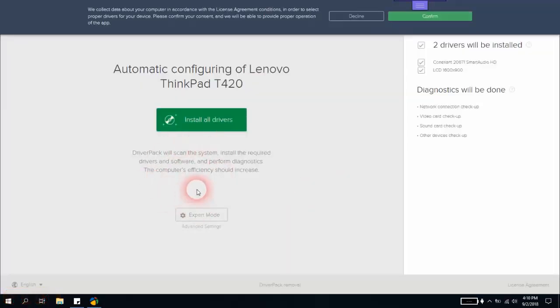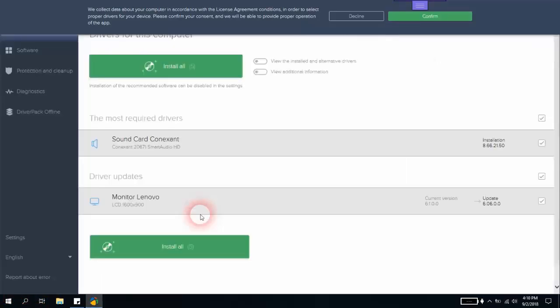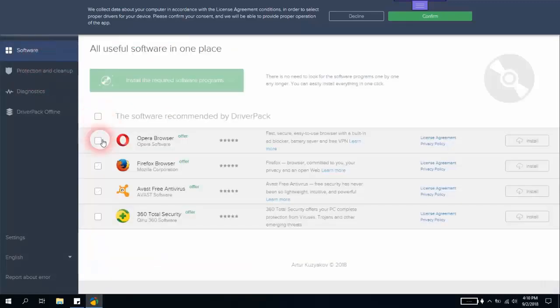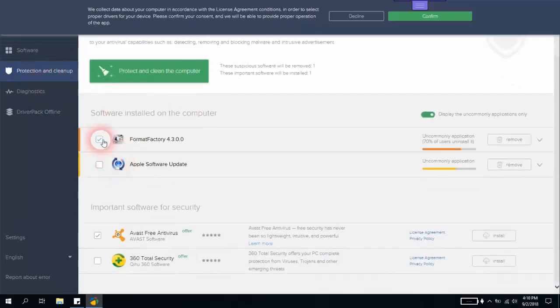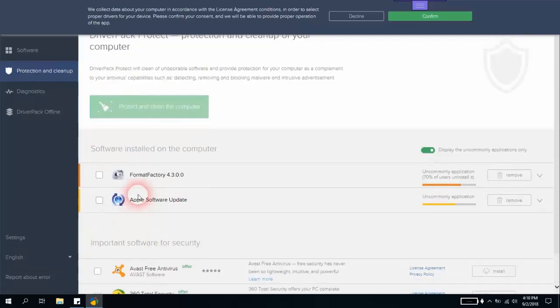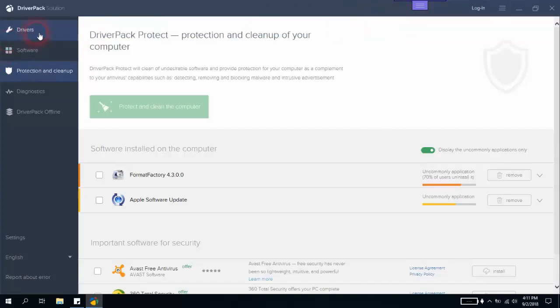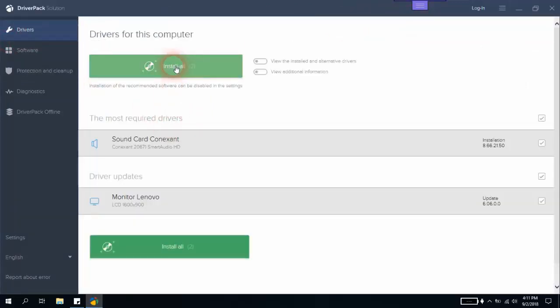So within this software, you will just have to go to expert mode. And from here, before installing all drivers, I will just go to software. I will uncheck all of these softwares because I don't need them to be installed, because the system will try to install them automatically for me. And I will make sure to untick from protection and cleanup so that the software doesn't uninstall any application. I will select also this one to not be installed. And then I will go back. I'll just confirm and go back to drivers. And now I can do the installation.